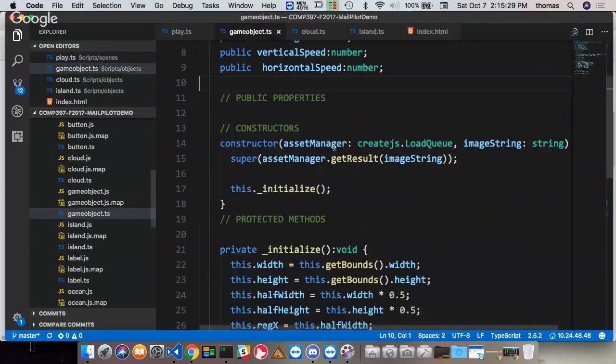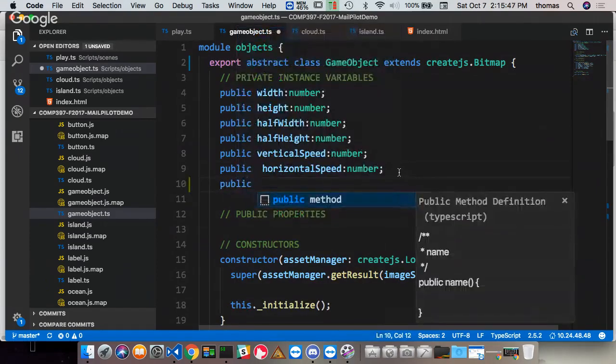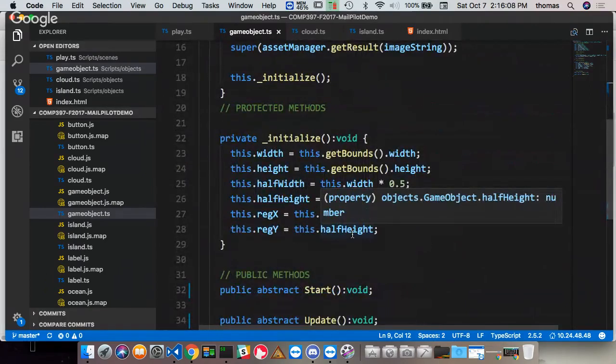So that means that in my game object, because I want to keep track of positions, because I'm going to compare positions with my distance formula, I want to know the position of an object, which means I need to create it. So inside my abstract class, I'm going to have something called position. It's going to be public, and it's going to be of type createjs.Point. So all my game objects will have gameObjectName.position. This is all prep. We're going to need this later on.